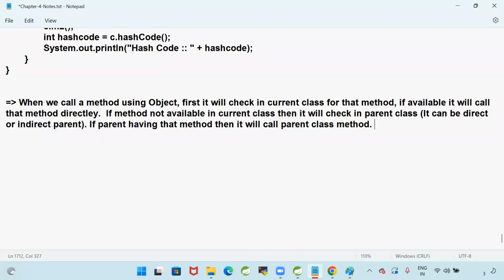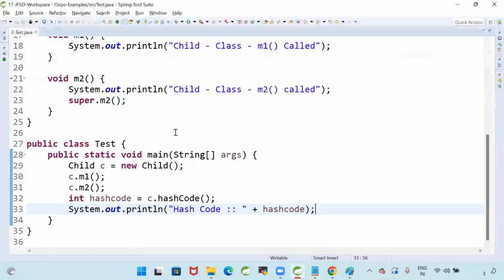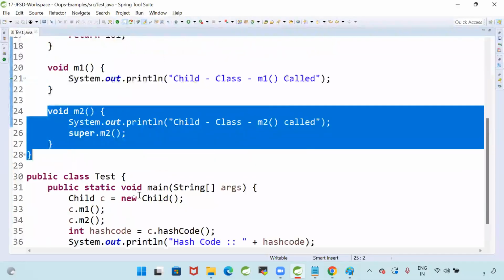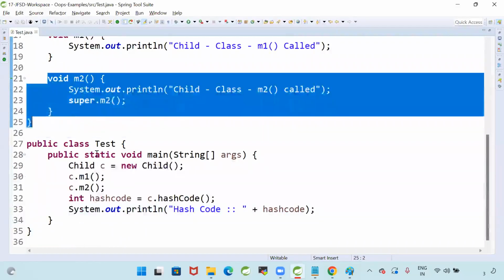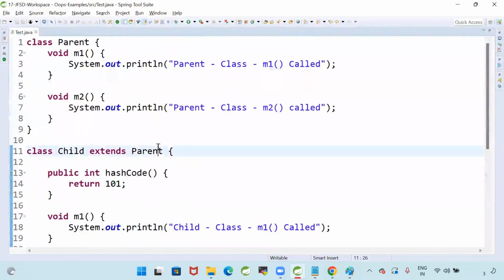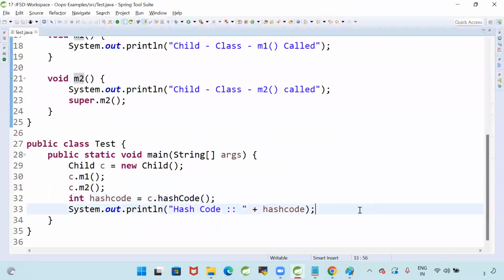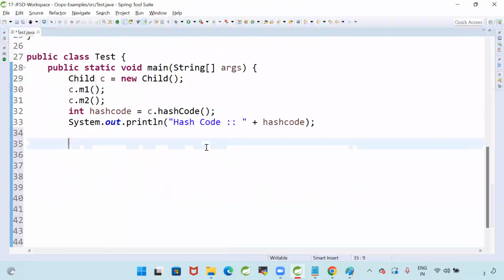If the parent class also does not have the method, then it will throw an exception. That method should be available either in the child class or in the parent. If it is not available in the child, and not available in the parent, then it is going to throw an exception.